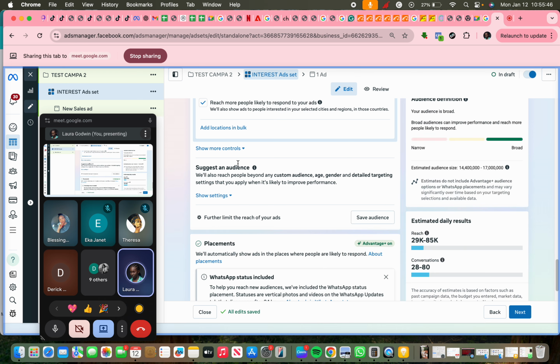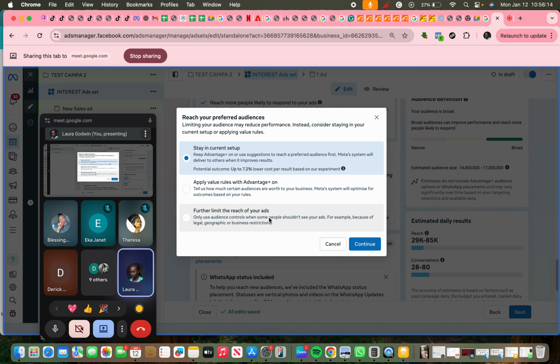So we come down to show more controls, to further limit the reach of your ad. Remember, I said the ad set level is where you select the kind of audience you want to see your ads. You've selected the places you want, right? You click on further limit the reach of your ads, come down, you see all these other options, ignore them, and continue.